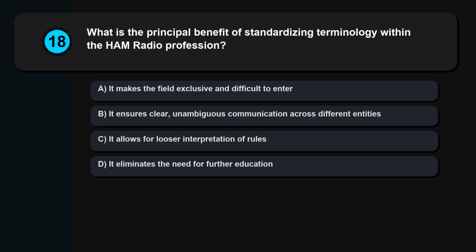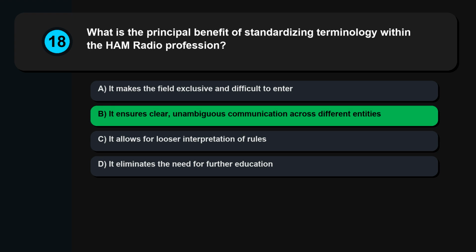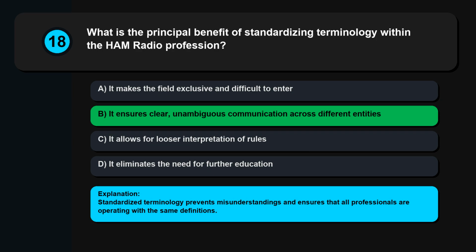Question 18. What is the principal benefit of standardizing terminology within the ham radio profession? It makes the field exclusive and difficult to enter. It ensures clear, unambiguous communication across different entities. It allows for looser interpretation of rules. It eliminates the need for further education. Standardized terminology prevents misunderstandings and ensures that all professionals are operating with the same definitions.